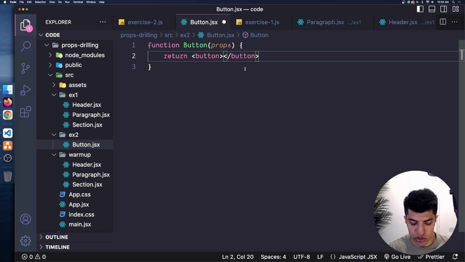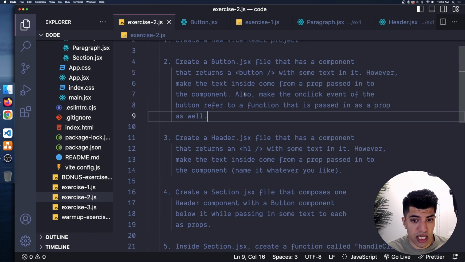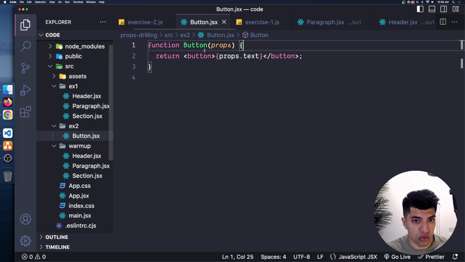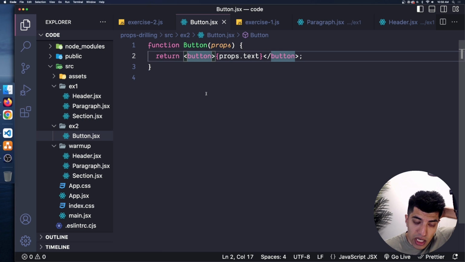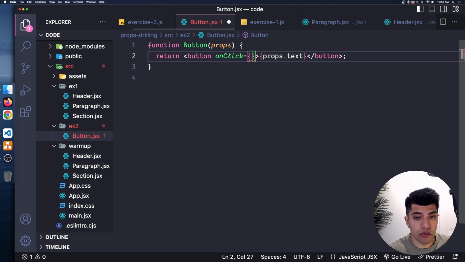And I'm going to assume that we're going to be passed in props.text, or we can say button text, for example. I'll just go with text for now. The other thing that we know we need to be passed in here, if we go back to our exercise, is that it needs to have an onClick event refer to a function that's passed into a prop as well. We saw in the events video that we can do onClick by saying onClick equals something. We can refer to a function here.